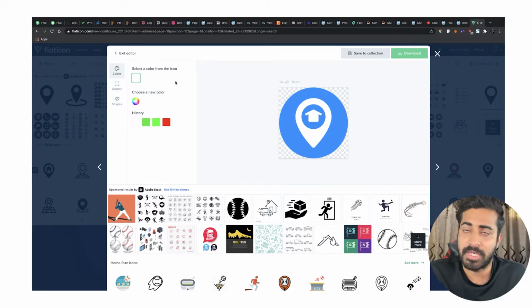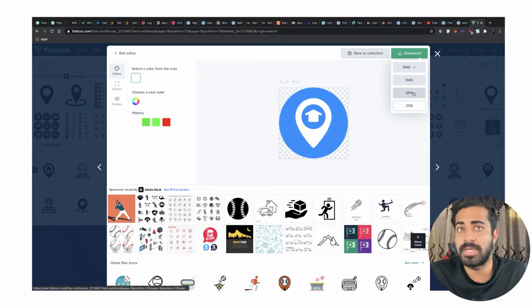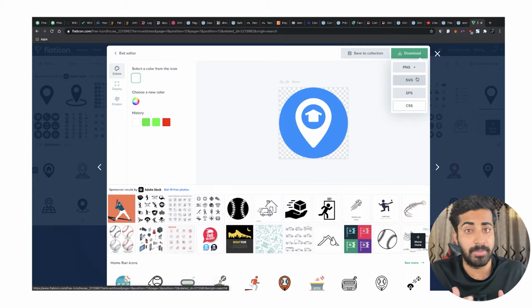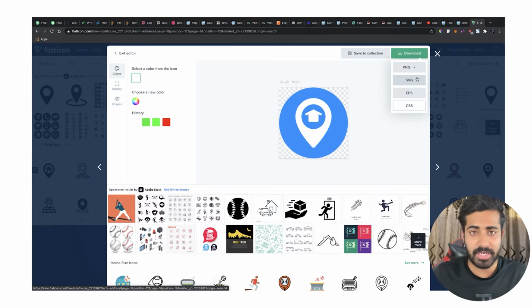You can use this website for your icons, and then after that you can download it in PNG, SVG, EPS, CSS, whatever you use. Okay, so I suggest you either download it at least 128 pixels, or you can download it in the SVG format. SVG is the best version. Like if you don't know about SVG, what SVG does is that even if you are using a 4K screen, 5K screen, 10K screen, 20K screen, doesn't matter, it won't get pixelated at all.